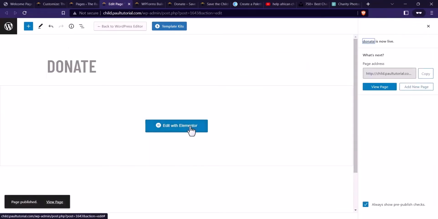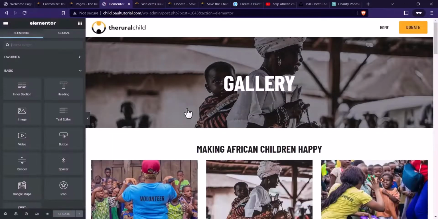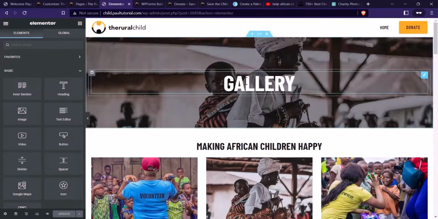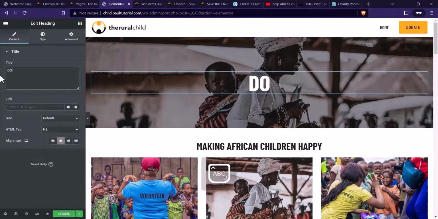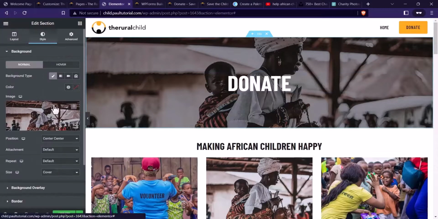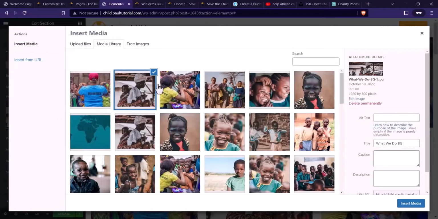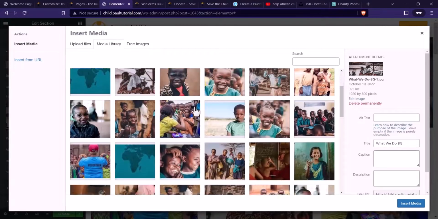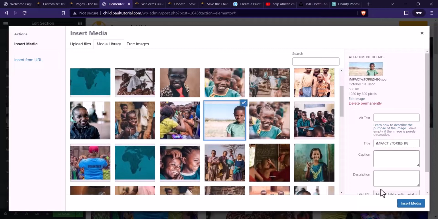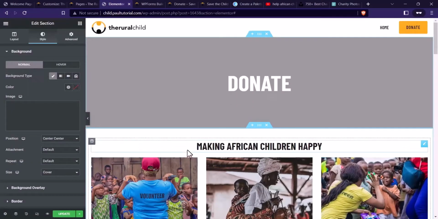All right, good. So let's click edit with Elementor. All right, so change this to donate. Let me check the background picture. Where is it? Yeah, this is it. Back to it. So insert.